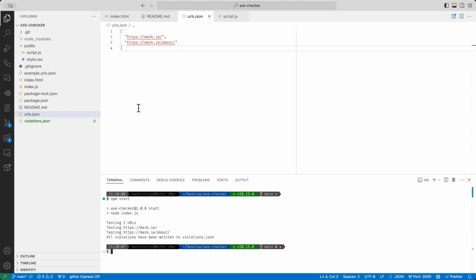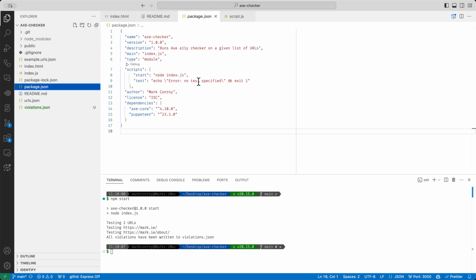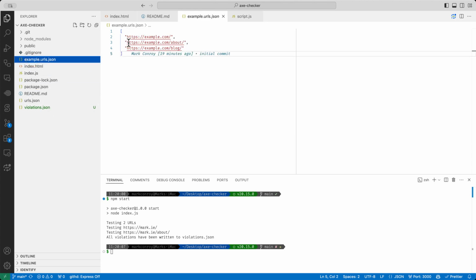Let's have a quick look at what's on Visual Studio Code. So we've got package.json. So all this does is goes and gets Axe core, which is the accessibility testing tool, and then Puppeteer, which is the headless browser. We've got example.urls.json here, so I've put in 3 example.com /about and /blog. So we rename this as urls.json.